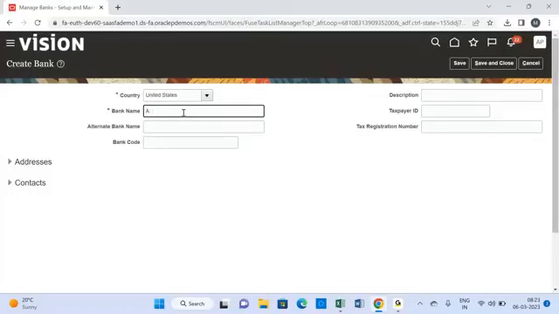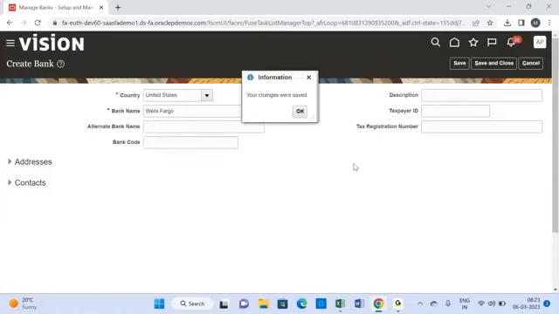Okay. But let me try within a real bank name. If it exists, then obviously we need to come back and update something. Okay. So the bank is created now.